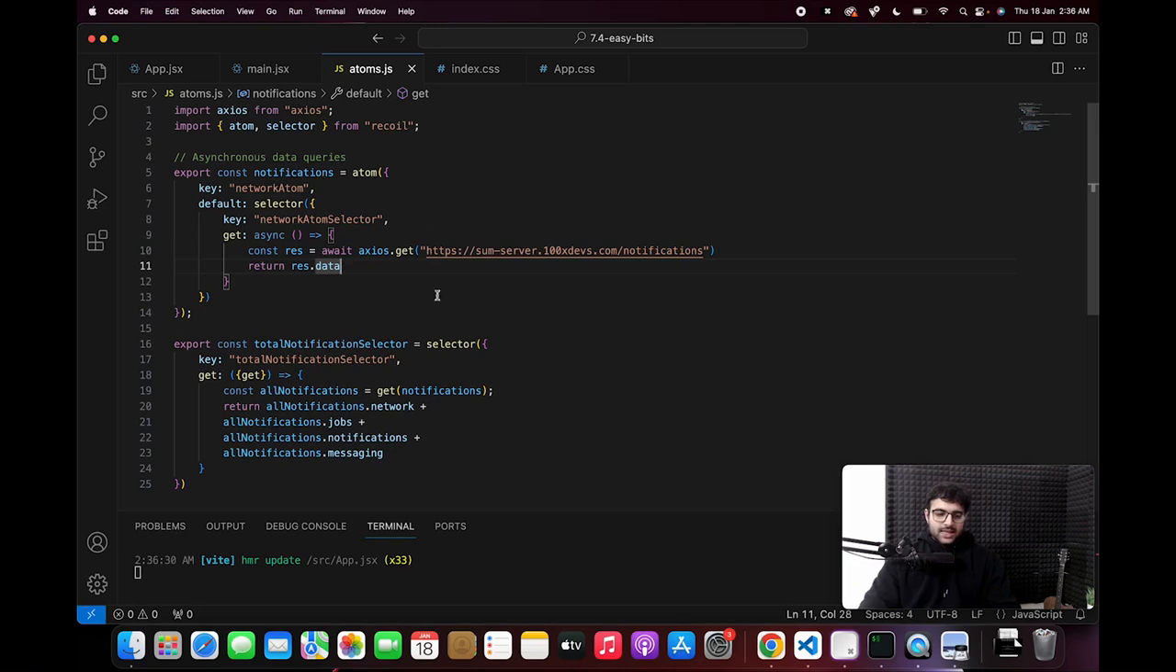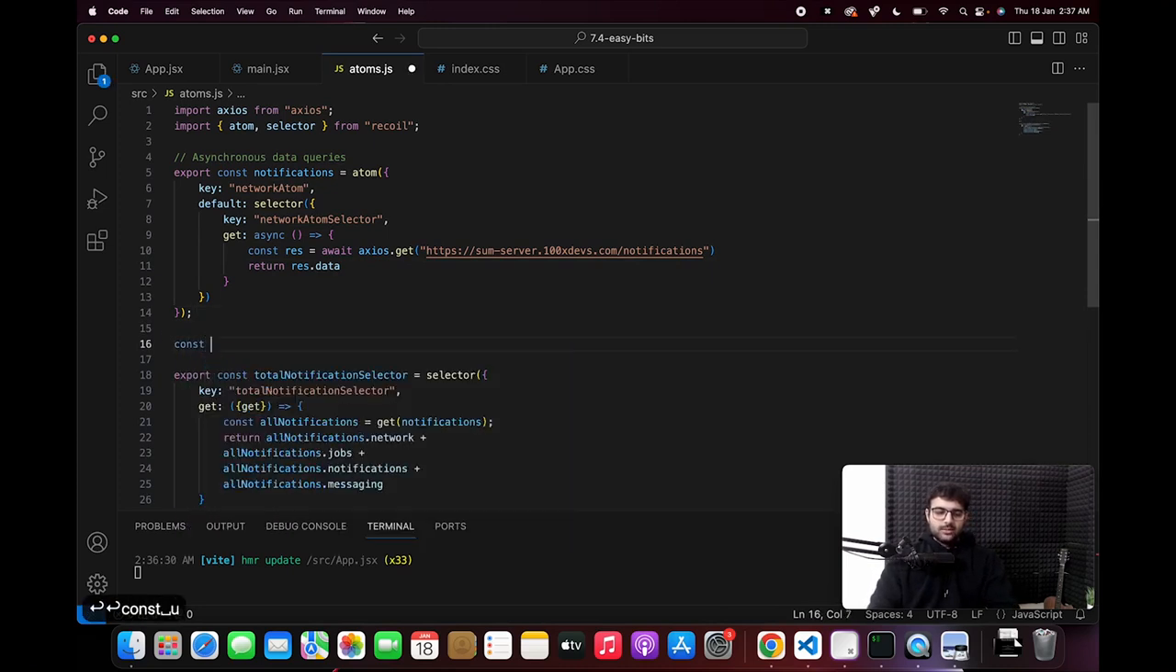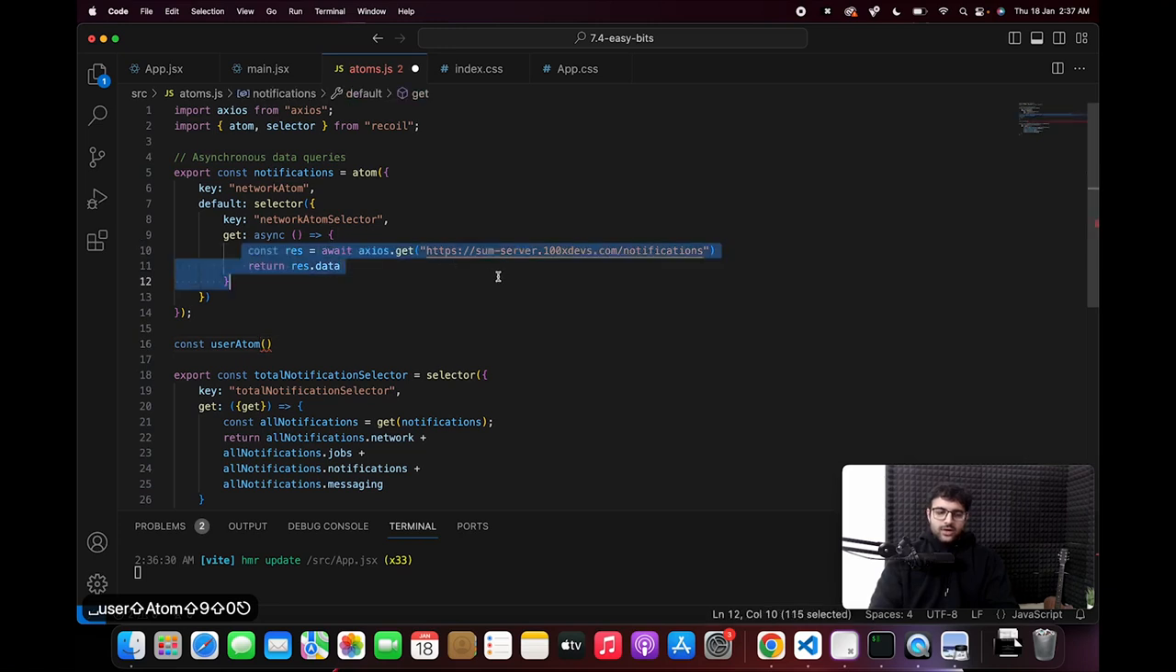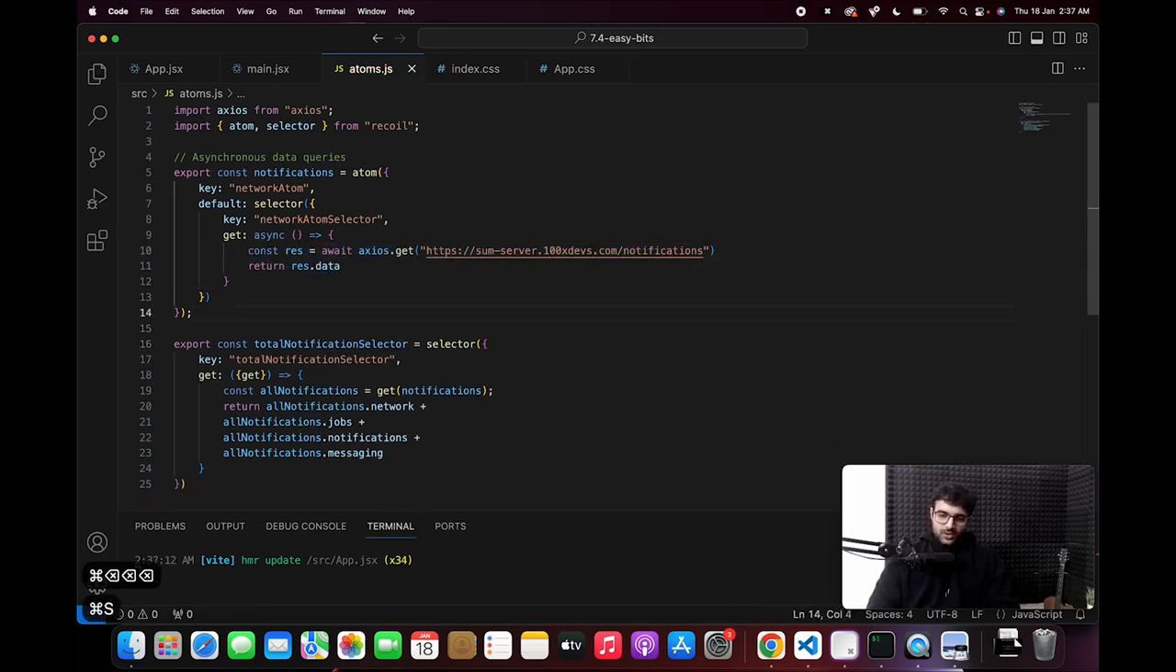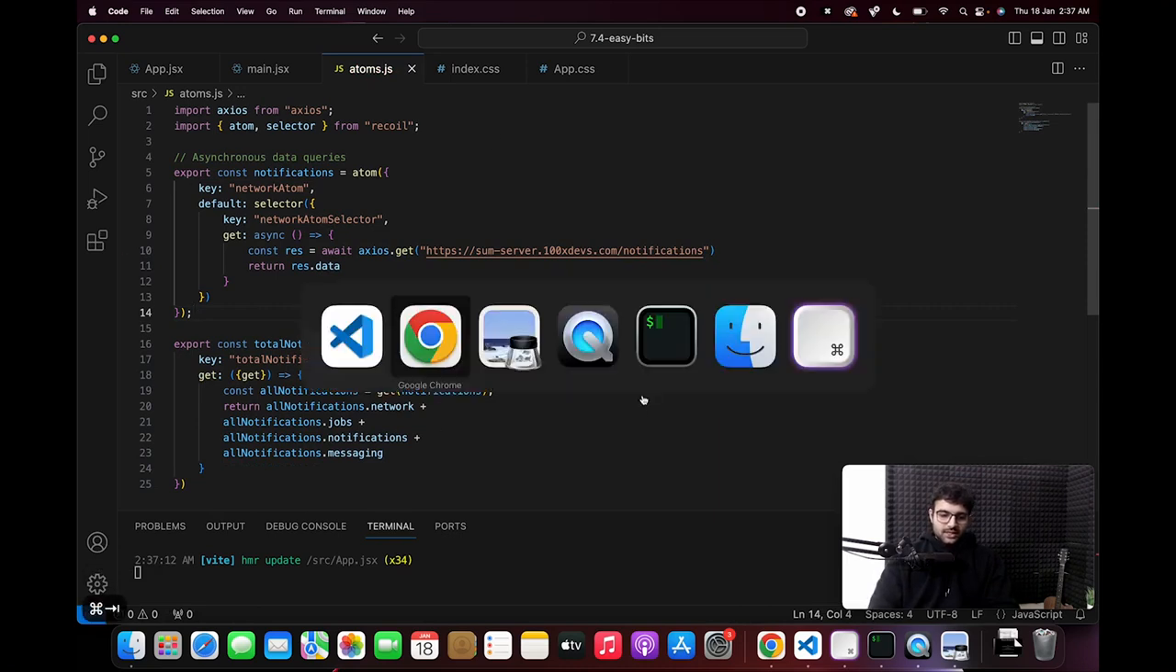So another very common, important standard atom that you will see would be the user atom, which will do the same thing, but here you will hit another backend route that will actually tell you whether or not the user is logged in. Cool. That's it for asynchronous data queries.